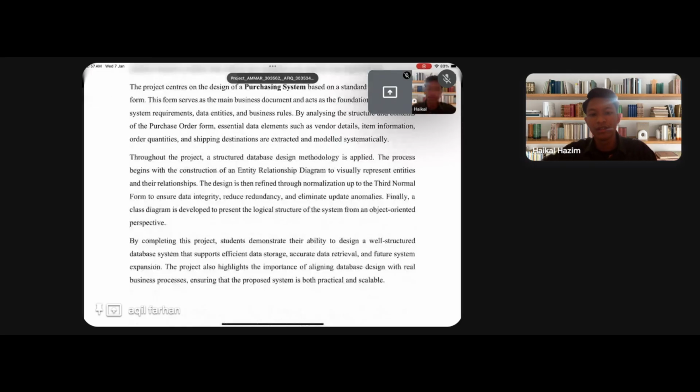By completing this project, we demonstrated the ability to design a well-structured database system, which supports efficient data storage, allows accurate and quick data retrieval, and can be expanded in the future as business needs grow. Additionally, this project highlighted the importance of aligning database design with real business processes, ensuring that the system is both practical and scalable.